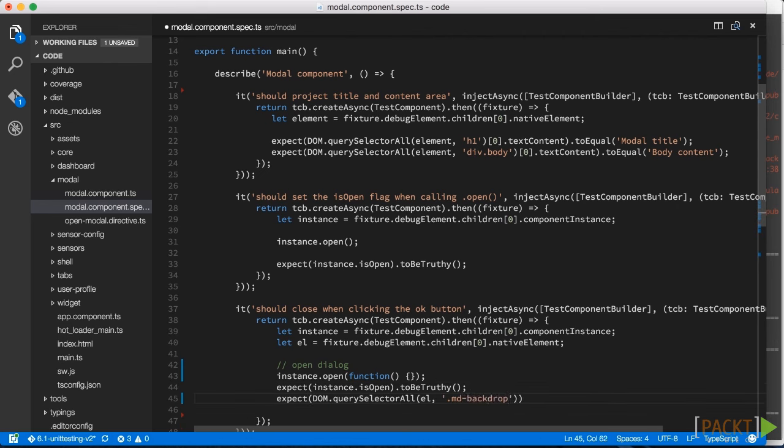We simply replicate the same for the closing again. So we use the DOM again to get hold of the button within the modal dialog. Then we click that button, which should then close our modal. Consequently, our modal dialog's isOpen should be false, and also the backdrop should be hidden. Now if we run those tests, we see that strangely this test fails.